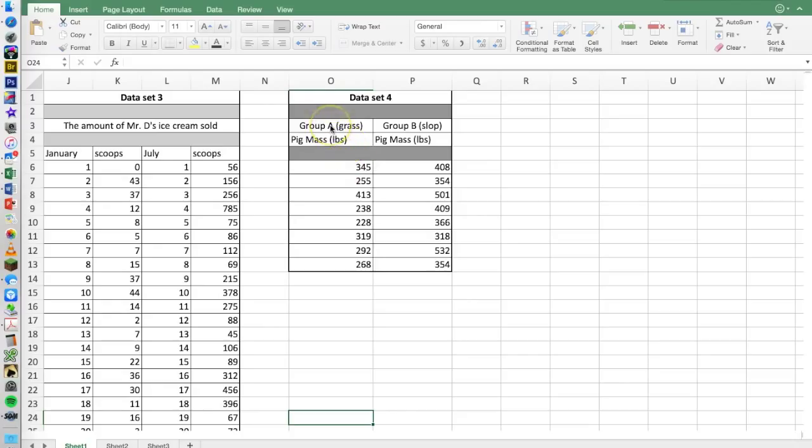I have one group, group A, which is a set of pigs that eat grass only. Then we have a group B that is fed slop. Notice that I have data for the mass of each of these pigs underneath each grouping. There's no particular order to these. It's not like they were paired up, so this pig wasn't necessarily paired with this pig, nor was this one with this one. These are just randomly thrown in here.